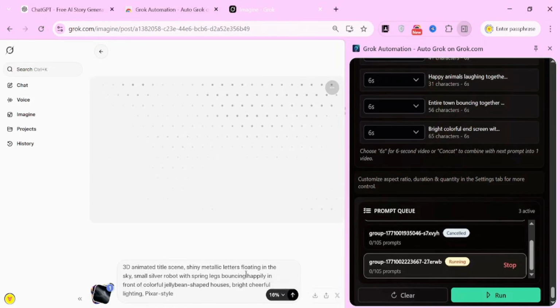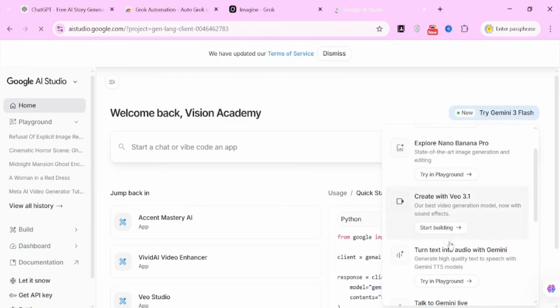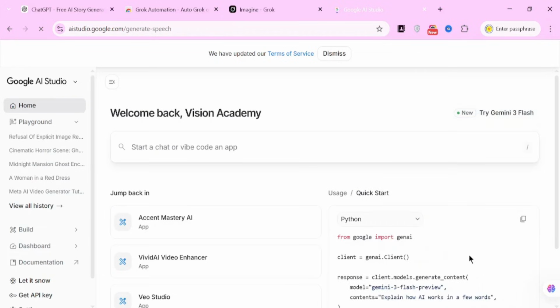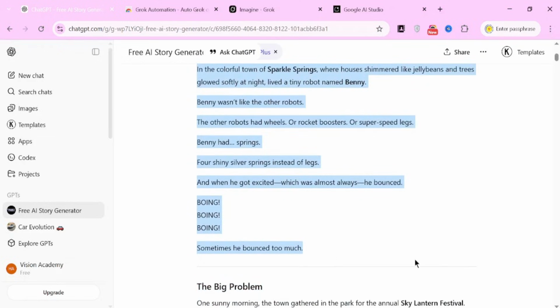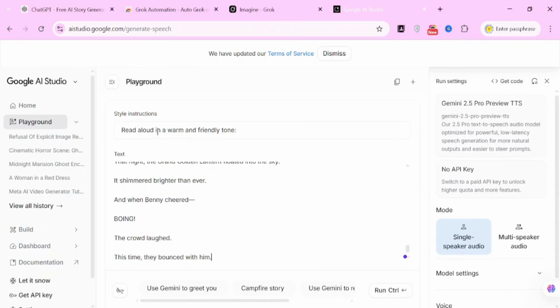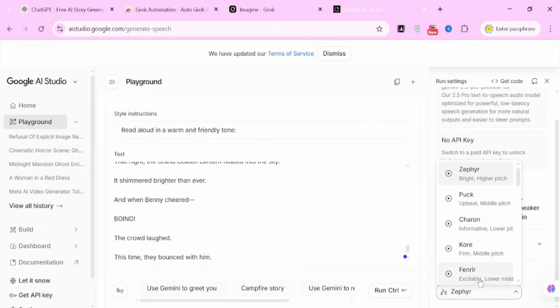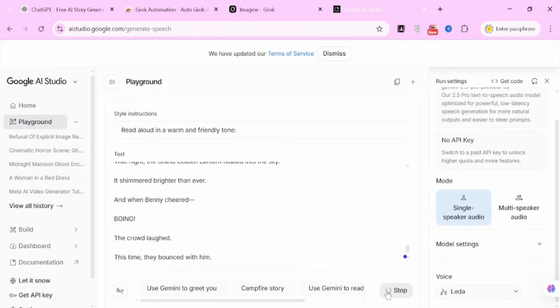While Grok is generating the videos, let's create the voiceover. Open Google AI Studio. Click on Turn Text into Audio using Gemini. Select Single Speaker. Go back to ChatGPT and copy the full story text. Come back to Google AI Studio and paste it into the text box. If you want, you can adjust the style instructions to make the voice sound more cheerful, calm, or storytelling. Now choose a voice. I'm choosing Lita. Click Run. Once the audio is generated, play back and listen carefully.